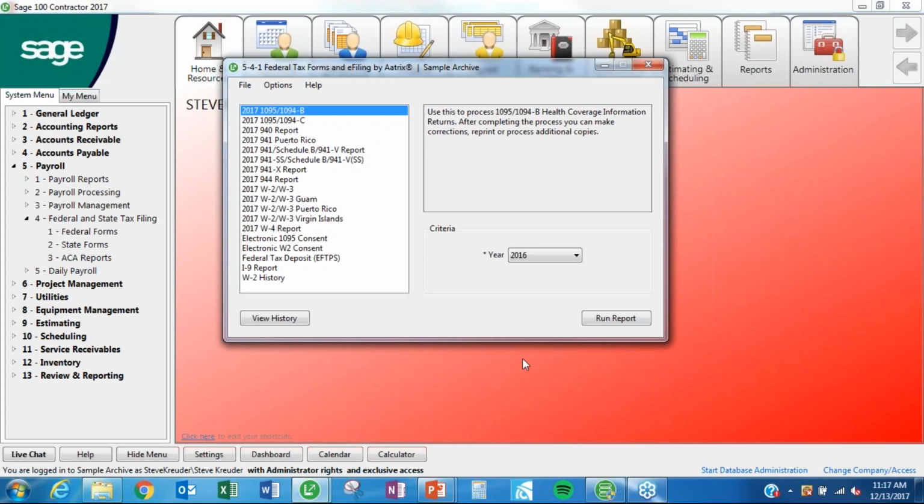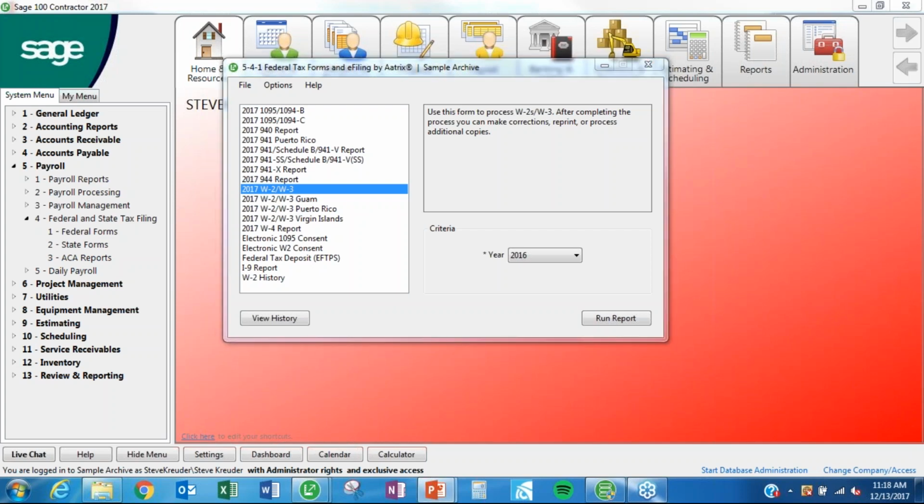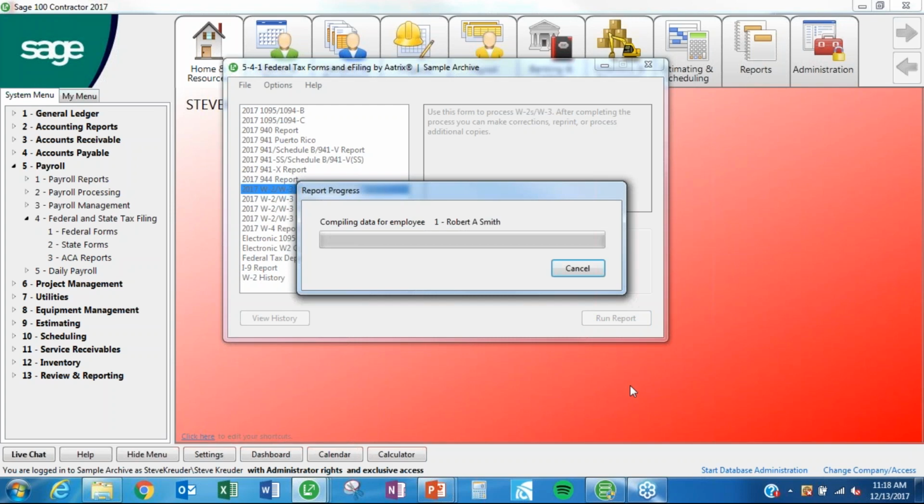So you can use Aatrix forms to file your federal tax forms like your EFTPS, your weekly report, your quarterly 941 report, your annual 940s, and then your W-2s. So all of the processes for each of these are very similar. As you're using Aatrix, we're going to focus on the W-2 processing right now. So once you run the report, Aatrix is going to start working in the background and pulling your information from Sage.